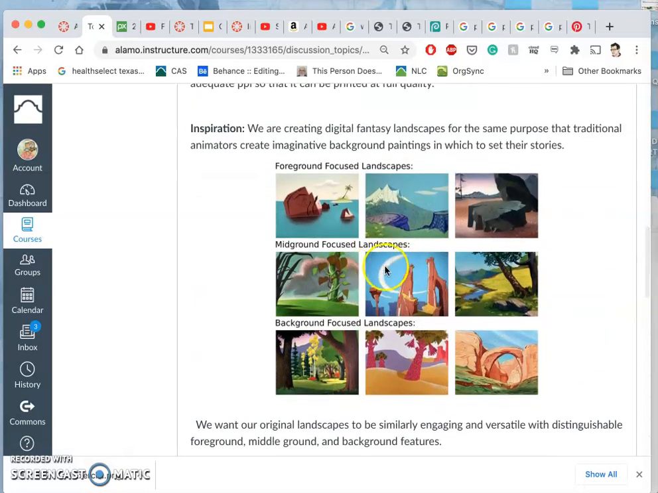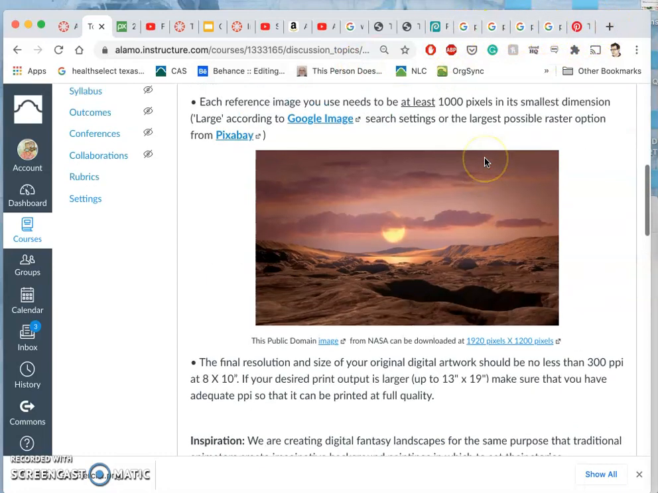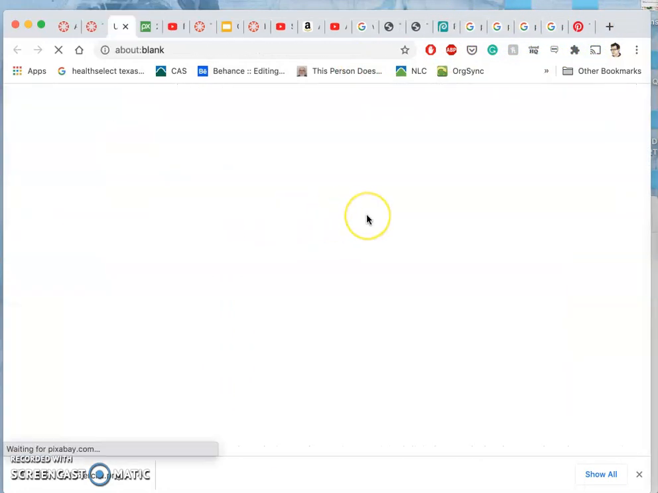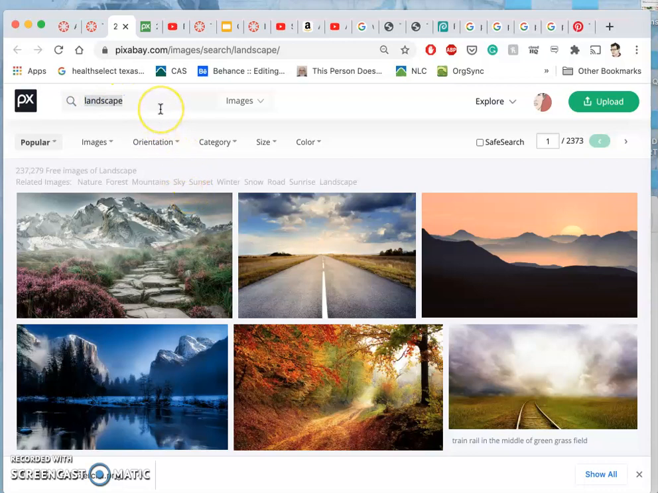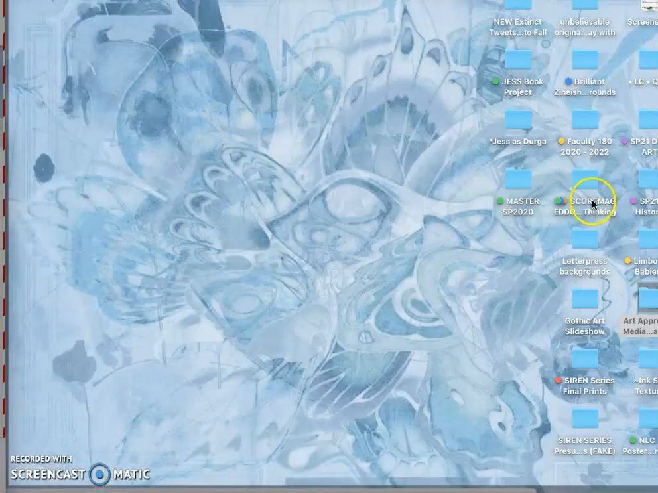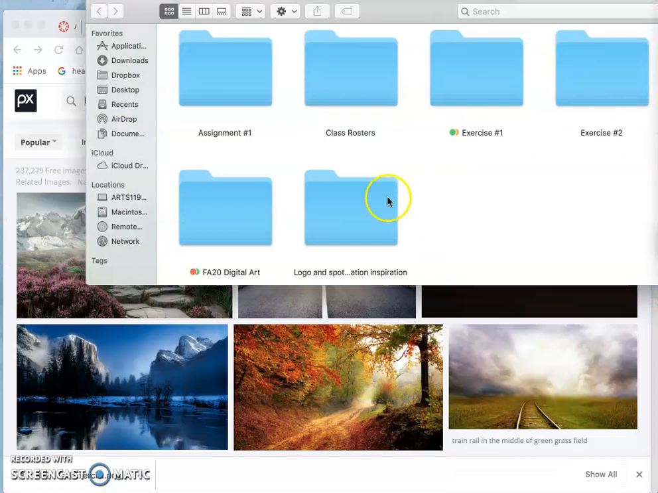Okay, so with that in mind, how do we start this project? Well, we're going to start with a Pixabay image search. And I have to think right away, okay, what kind of landscape am I interested in? Do I want it to be winter? Do I want it to be tropical? Do I want it to be a desert? And what I found for inspiration was a cartoon background.